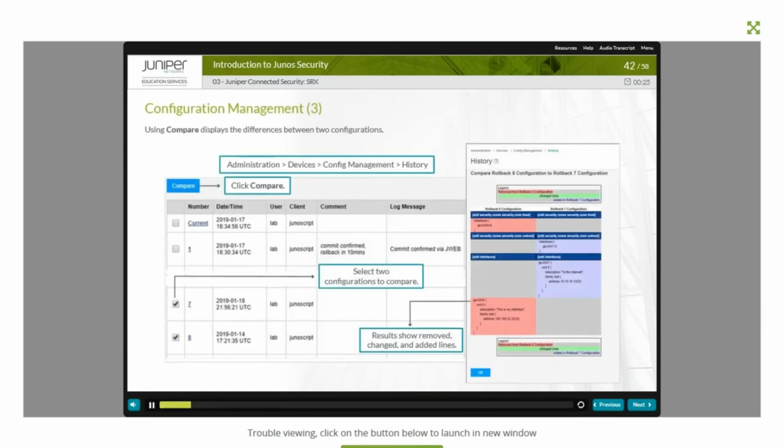Using compare displays the differences between two configurations. This compare is very similar to the compare on the commit menu, but this one enables the comparison of any two of the 50 configuration files. Configuration comparison is patch-like and context-sensitive. Thus, instead of showing the entire configuration, the display shows only the actual differences between the two files.